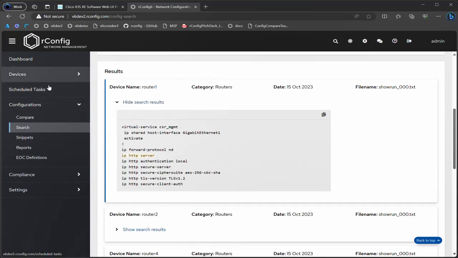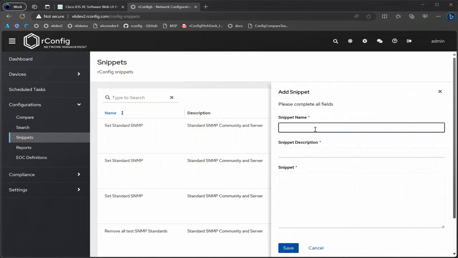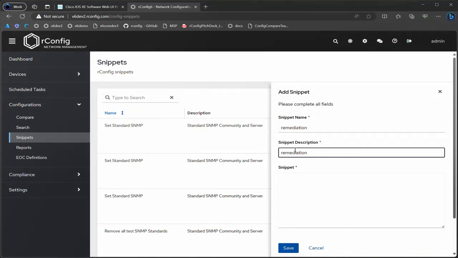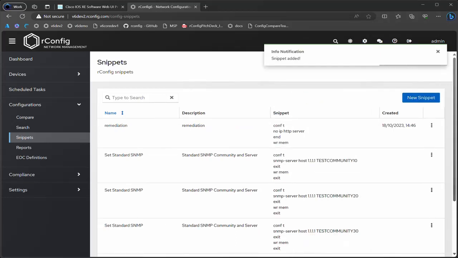So what I'm going to do to remediate is create a snippet and just call it remediation for brevity's sake. Now I think the config looks like this: conf t, no ip http server, end, and write mem, okay? Perfect, that's our snippet added.